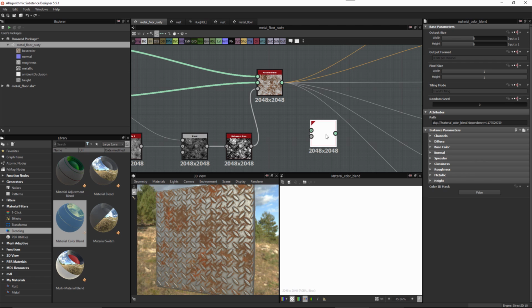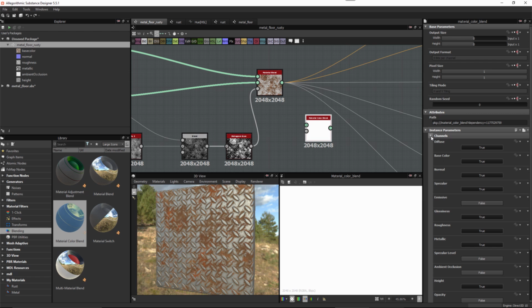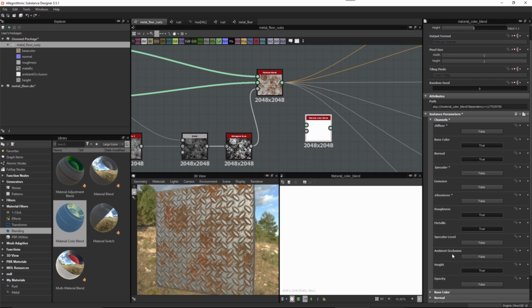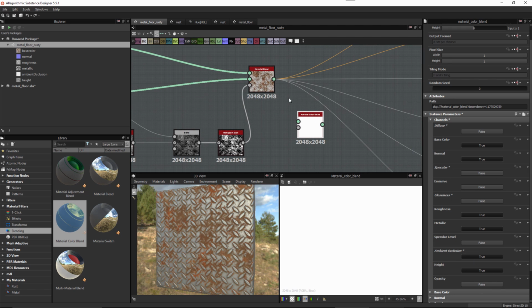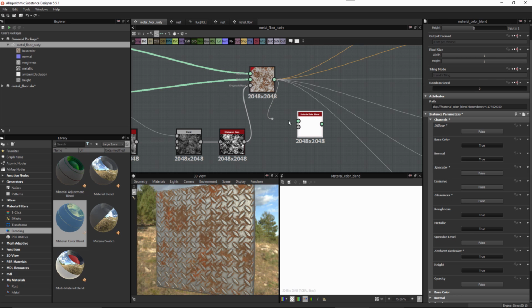And what we're going to do here is come over to our channels. Again, first step with these material color blend nodes, or excuse me, these material blends, we're going to disable the channels that we don't need. So diffuse, spec, gloss, and we also need to make sure that we enable our ambient occlusion. So let me just double check this. We've got base, normal, rough, metallic, ambient occlusion, and height. Great, so these are the channels that we need. Let's take the output of our blended materials and plug them into our material color blend.